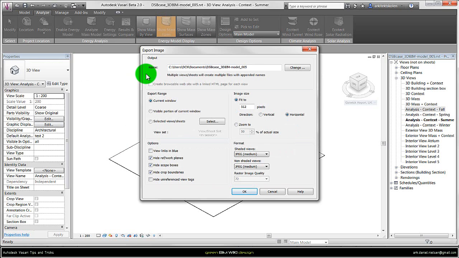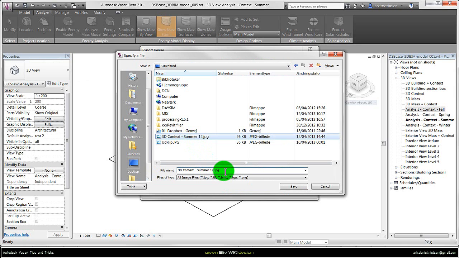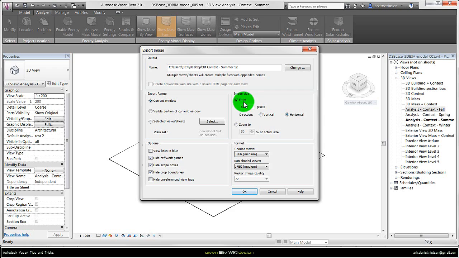In this dialog box you specify the position where you want to save it by clicking on change, and I recommend you call it something logical so you know what it is, for example, summer at 12 o'clock. Then you can specify which resolution you want to export the images in, in this area, image size, whether the pixels count on the vertical axis or the horizontal axis. Here you should have it set to this current window, because it's actually possible to export only the visible portion of the current window or export several views at the same time. I will just say this current window in this case.